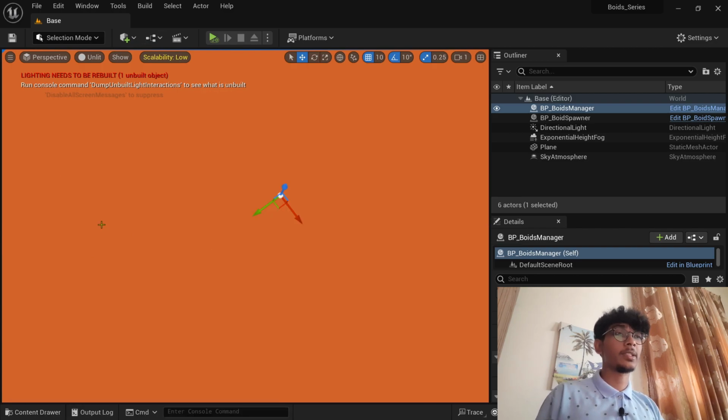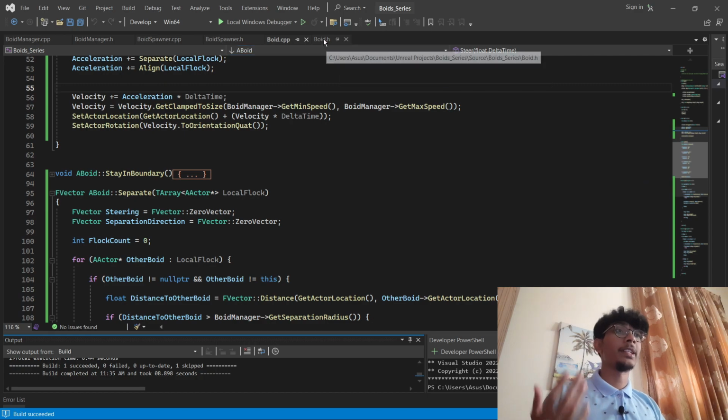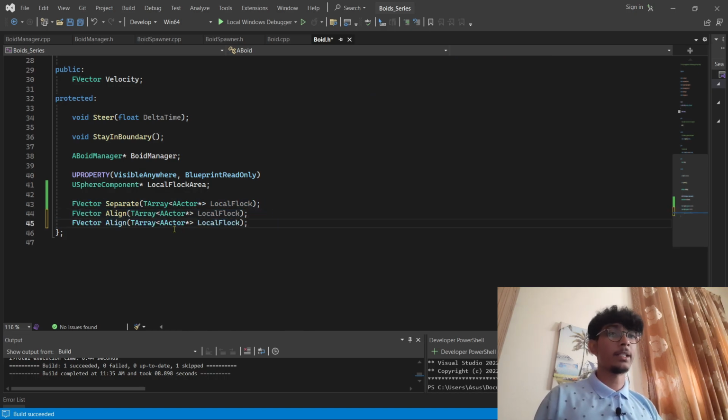Let's save everything first and then come back to our Boids manager. Again, this is going to be the exact same function or the structure. So let's copy the alignment function here, and let's come back and say cohesion.